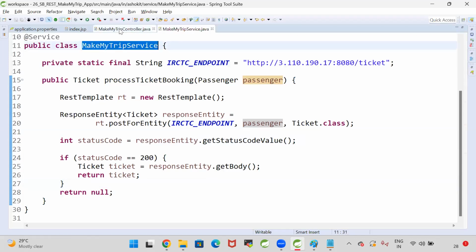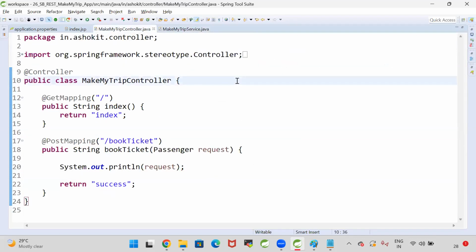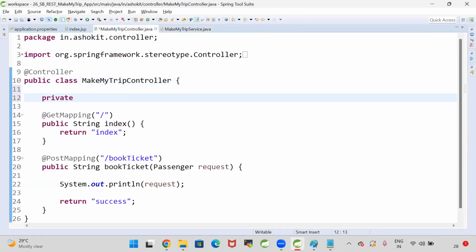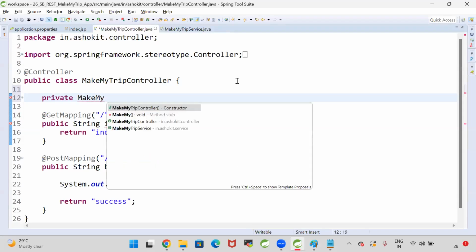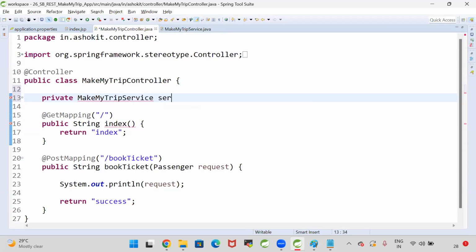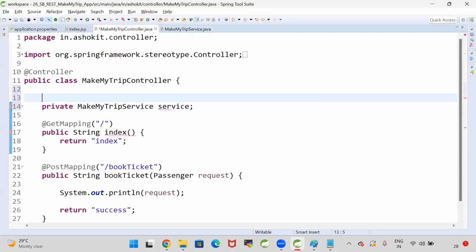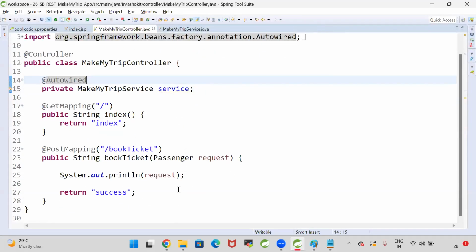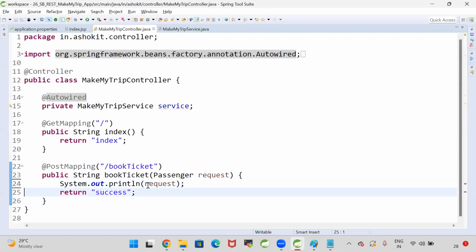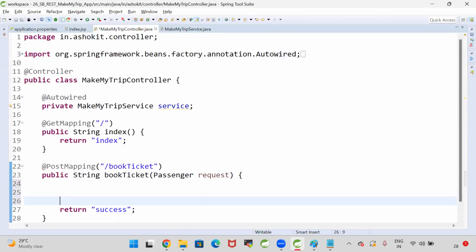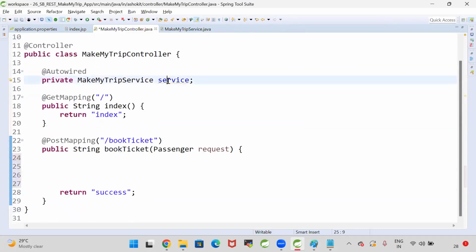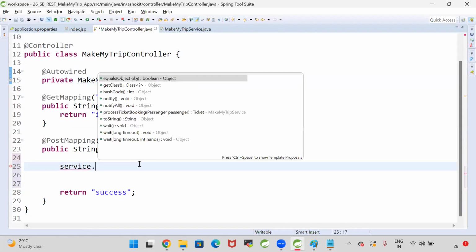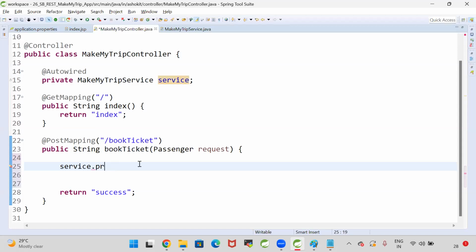Right, that's the service layer. Go to the controller and inject the service. Private MakeMyTripService, with @Autowired. Okay, guys. Now here, instead of printing the data, my REST controller method will call the service method: service.processTicketBooking with the passenger data.